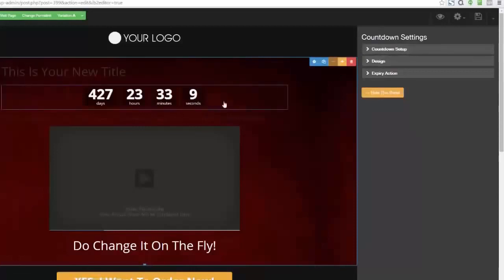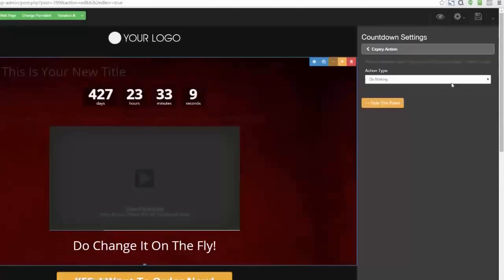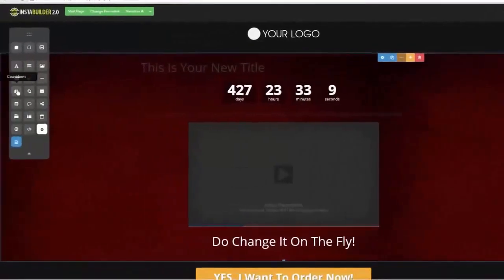But guess what? When a countdown timer ends, you need it to do something. So we can come over here, we can open this up, and we can say hide the countdown timer after it expires, redirect the user to another URL, or you can even reveal hidden content. Guys, there's so much you can do with this drag and drop editor.